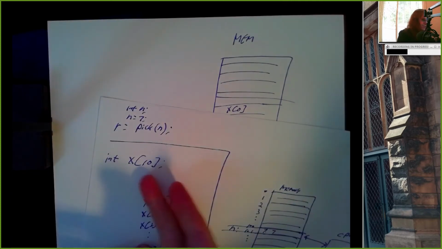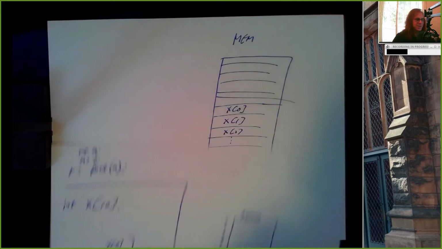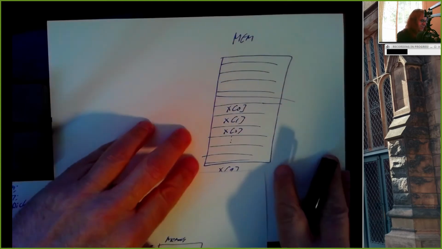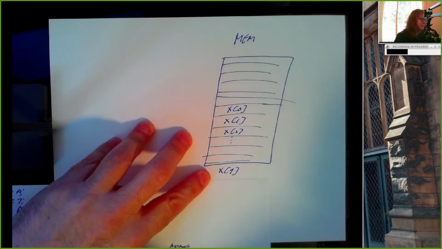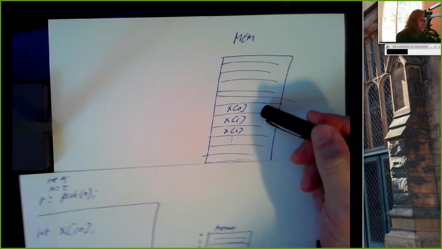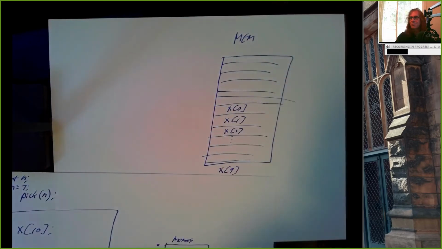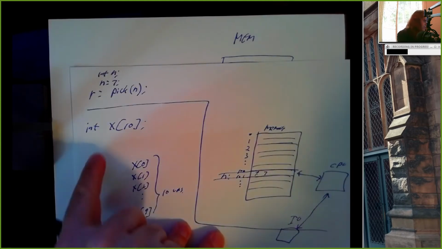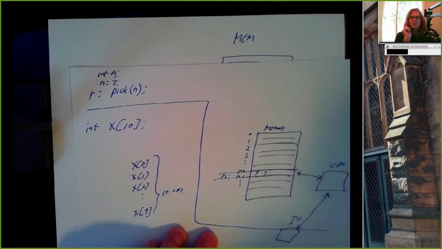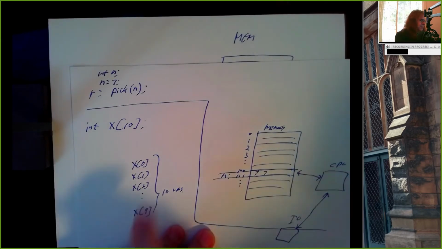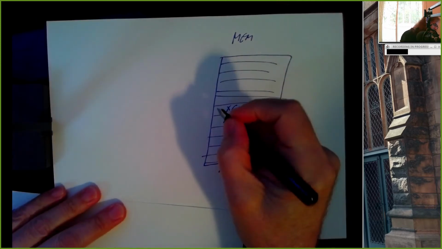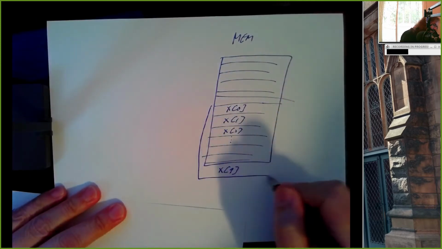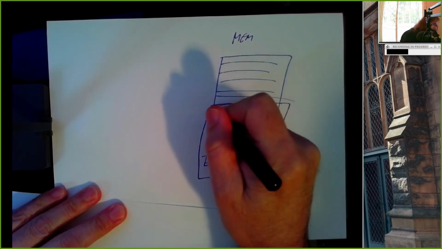Now if these are integers, they each take 4 bytes. So depending on how you're drawing your memory, if this is only 8 bits wide, there'd be 4 locations for x0 and 4 for x1. We don't need to worry about that. But these 10 variables are stored one after another in memory. Which means when I said integer x bracket 10, one thing the compiler or linker had to do was find 10 locations in memory that it could use for x. So it found some spot and said, okay, this chunk of memory right here is available. We're going to store your 10 values of x right here.